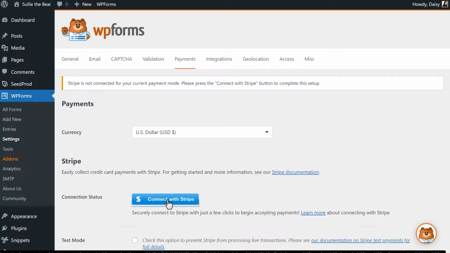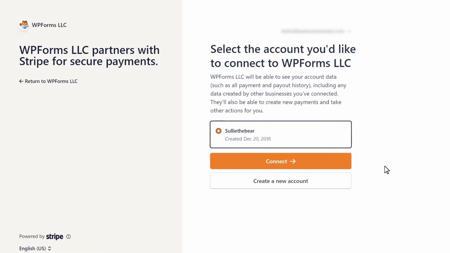Once you do that, you'll be directed to a different page. On this new page, you're going to be asked to authorize your connection between WPForms on your site and your Stripe account. Keep in mind that the content you see on this page may be different depending on whether or not your Stripe account has already been activated.